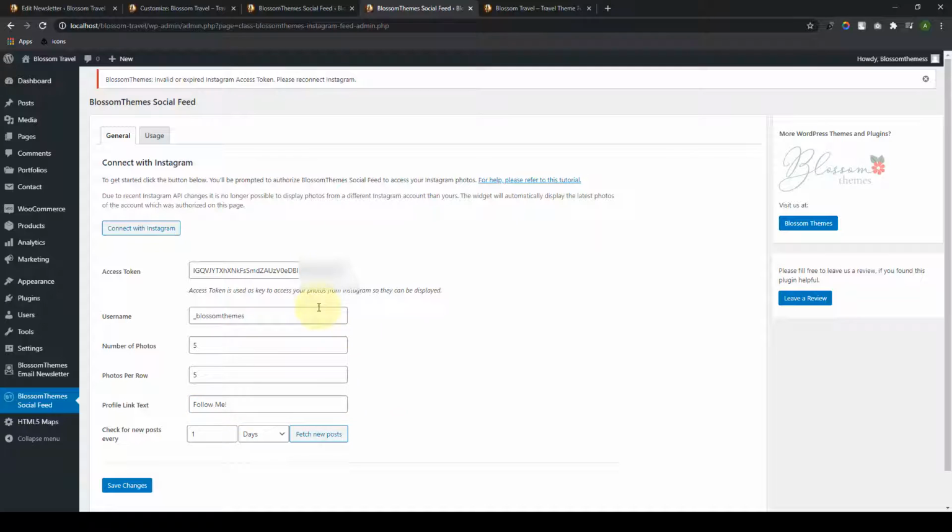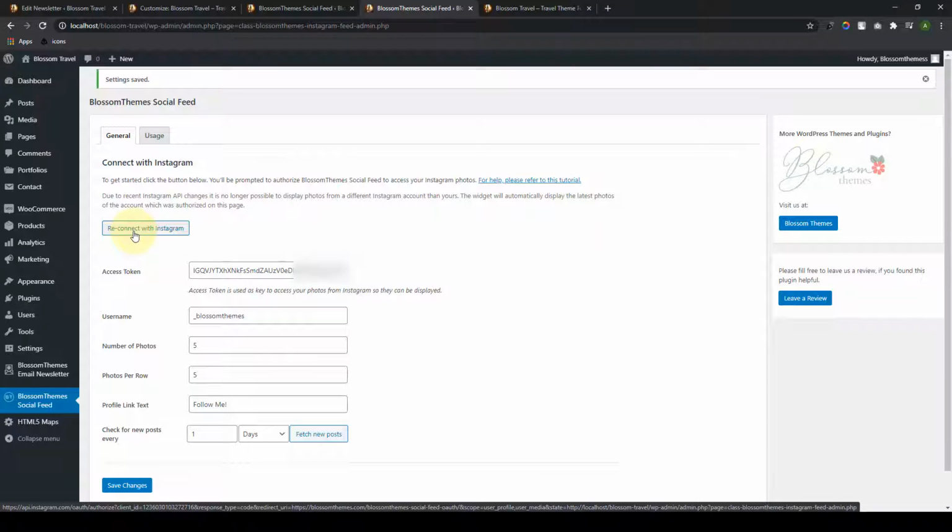So you can go ahead and make the changes if you want to. You can make changes in check for new post every day, so that the number of days that you put here will determine the fresh posts that will be fetched in your website from your Instagram page. So go ahead and click on Save Changes. After you click on Save Changes, you will see that the Connect with Instagram button has changed to Reconnect with Instagram. That means the configurations has happened successfully.